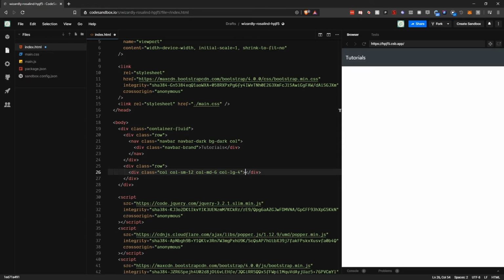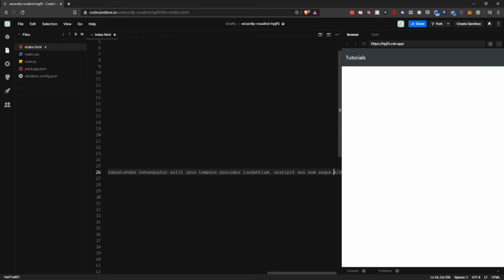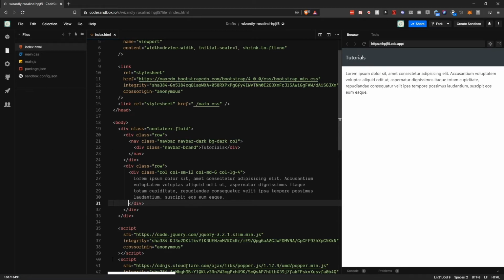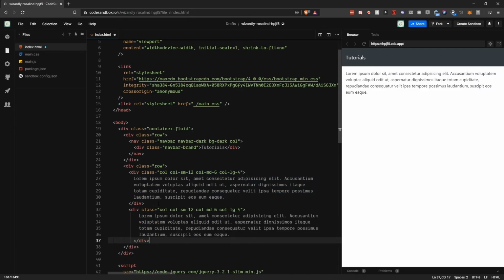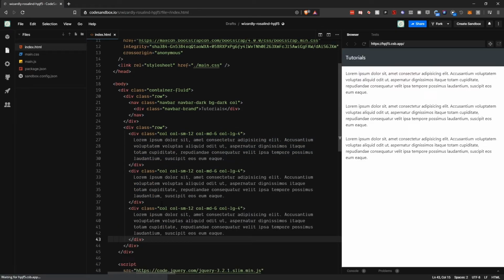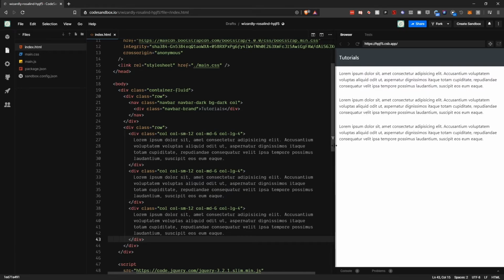Let's put some content inside of this div by typing in lorem, that's L-O-R-E-M, and pressing tab. This uses what's called an emmet shortcut and will generate some filler text for us to use. Duplicate the div element we just made 2 more times. This will make up those 3 columns I talked about at the start of the video, except not exactly.